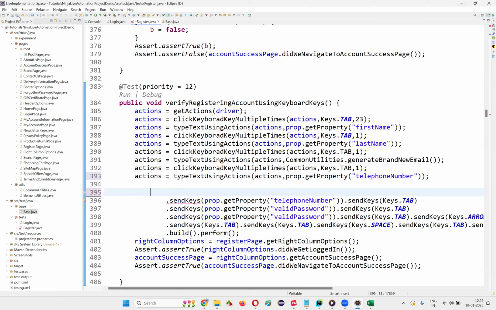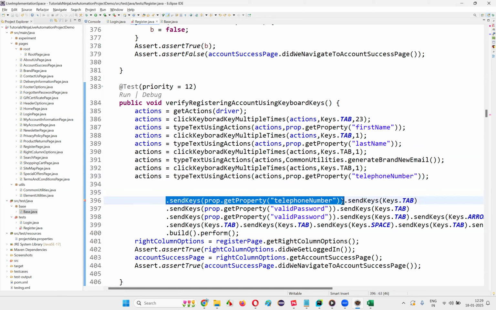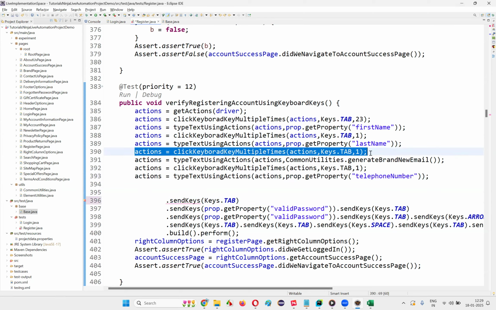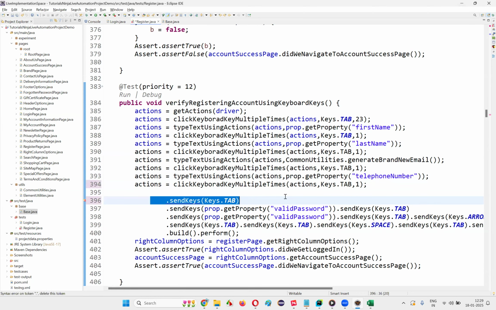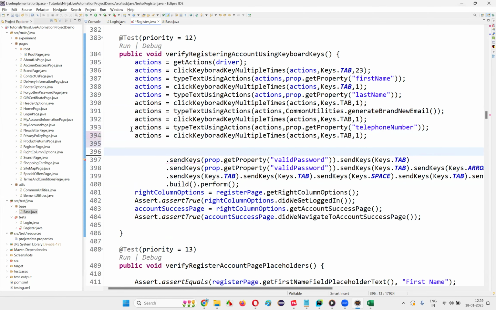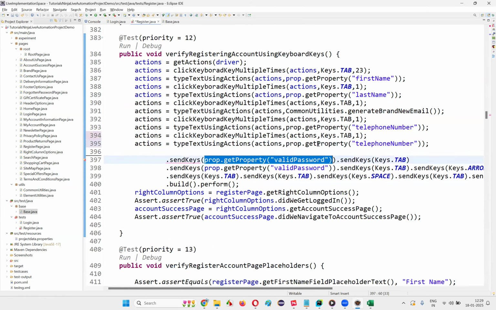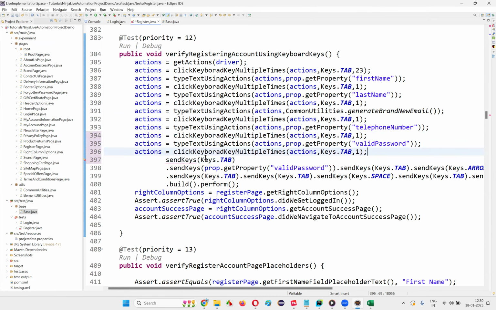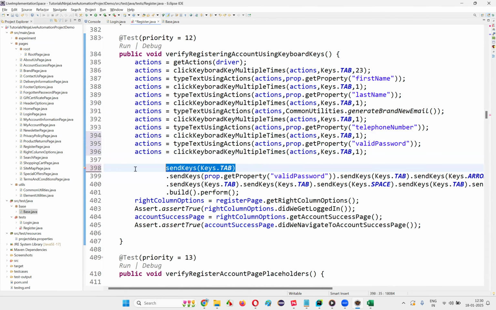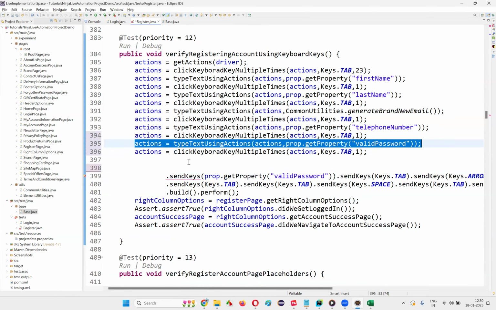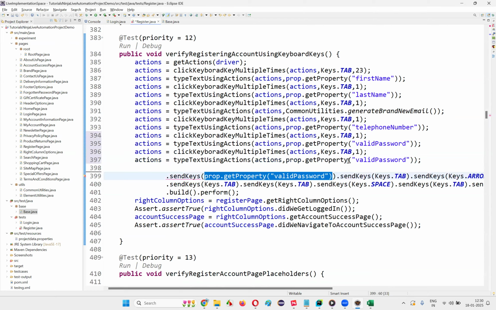Next, tab key. Copy this, paste it here, remove this line, copy this line, paste it here, and simply write down prop.get property, valid password. Done. Next one, press the tab key once. This is also done. The next one, copy this and write prop.get property, valid password only. Done.